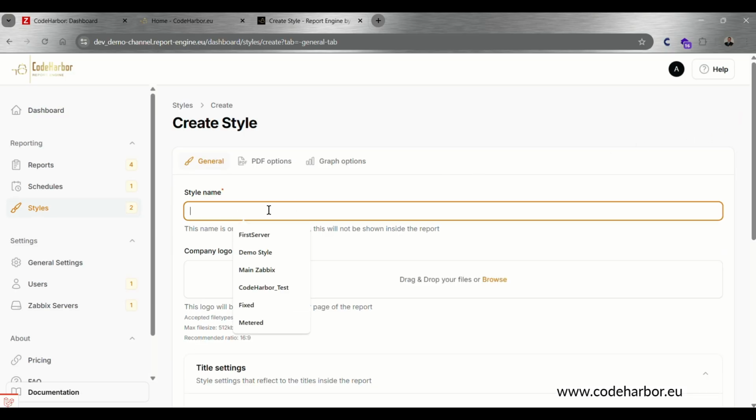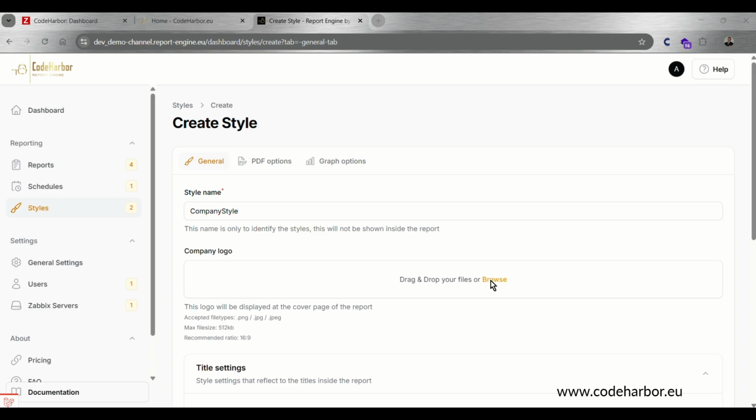Firstly, name the style. In this example we will call it Company Style. When creating a report, you will find this name in your report styles.